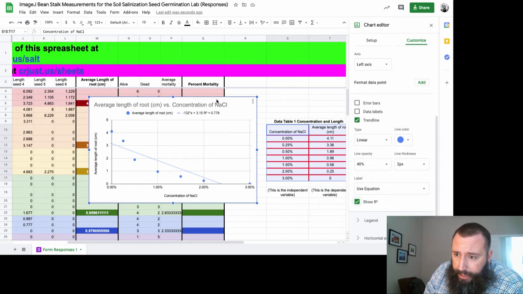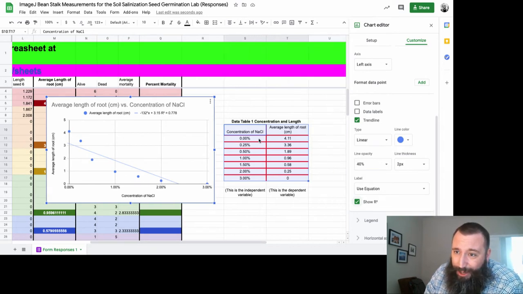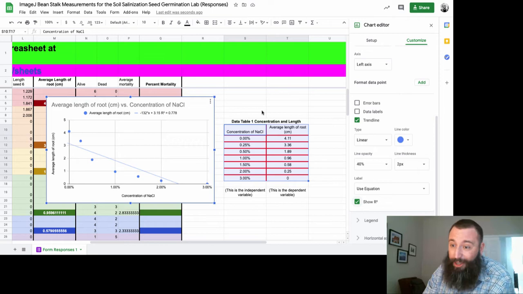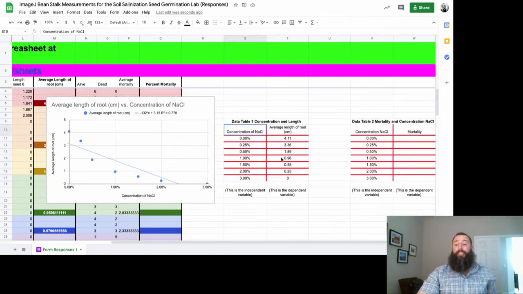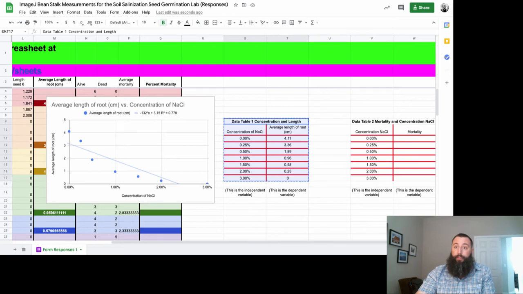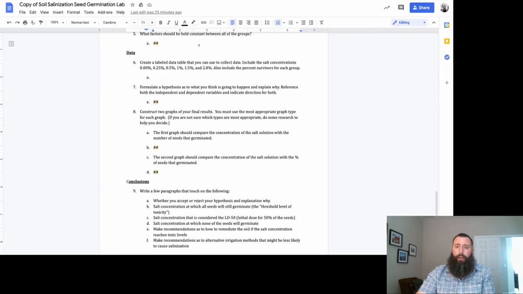All right, so take a look what you can do here too. This is pretty cool. When we need to create a data table and a graph in, let's say, our lab handout, take a look at what you can do. You can select this. Actually, I'm going to select data table 1, and what I'll do is copy, and then we'll come over to our doc right here, right?